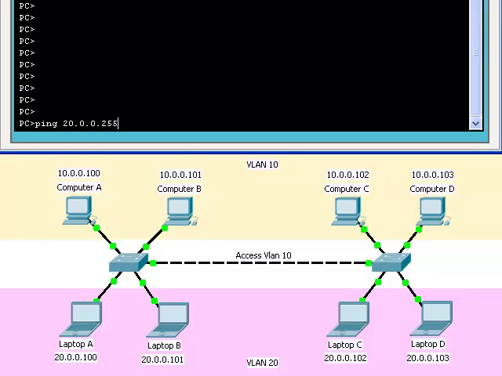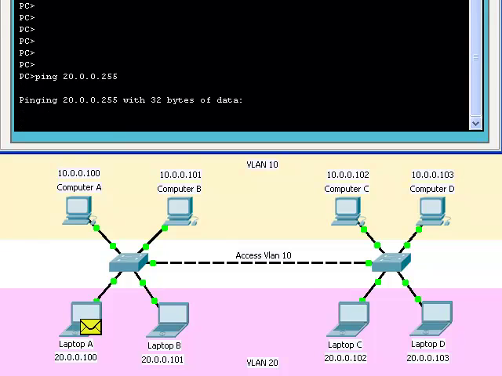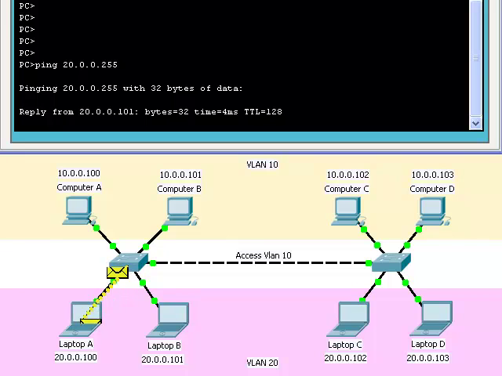Now we're viewing the terminal window of the laptop A. If laptop A, which is in VLAN 20, tries to communicate with other laptops in VLAN 20, it will be able to talk with laptops in the same VLAN that is on the same switch. But it cannot talk to laptops outside of its own switch. This is because only network traffic from VLAN 10 will travel across the link connecting the switches.